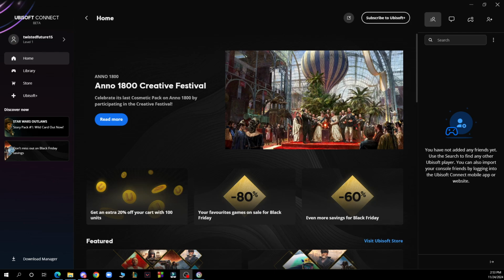But firstly, let's check out what we have in front of us. On the left side of the screen, we have the home, library, store, Ubisoft Plus, and your profile here. In the bottom left corner, we have the download manager and the subscribe to Ubisoft Plus button. But now let's see how you can actually reset your password.